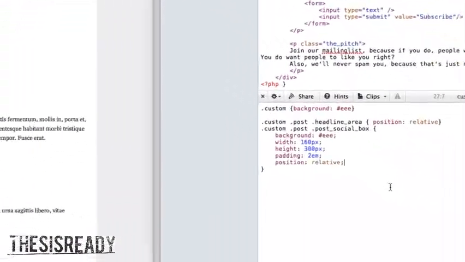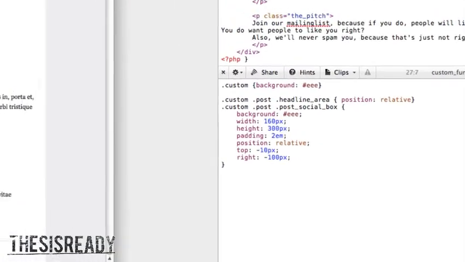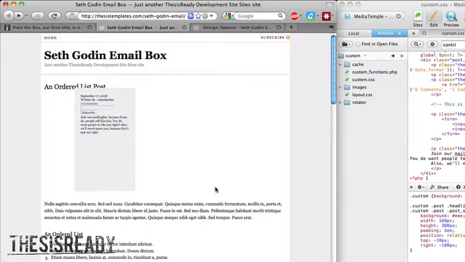We'll save and refresh that, and that spaces everything out a bit and moves the content away from the edges. Now we'll set the position to relative. This is so we can position it relative to the post title. Then we'll set the position to 10 pixels away from the top and the right to 100 pixels. Save and refresh, and you can see the change, but it's not quite right. It's getting there, but not right just yet.